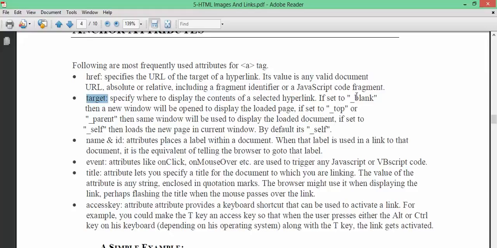But _blank means you want to open the new link in another page in your web browser. That's underscore blank. So underscore top and underscore parent, you can try them yourself. If you read this content now, you'll be able to understand what they mean by underscore top and underscore parent. But you can try them yourself in the target and see how it displays.